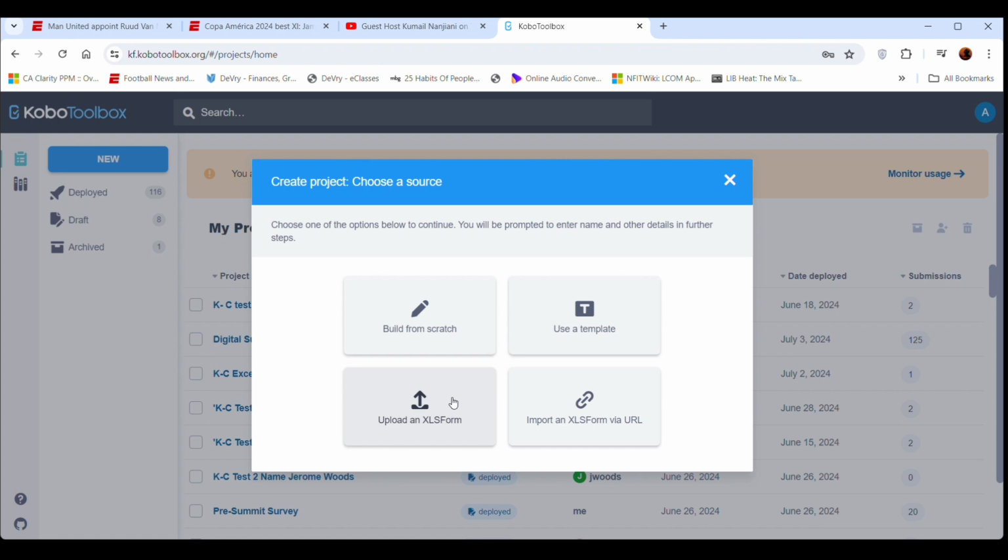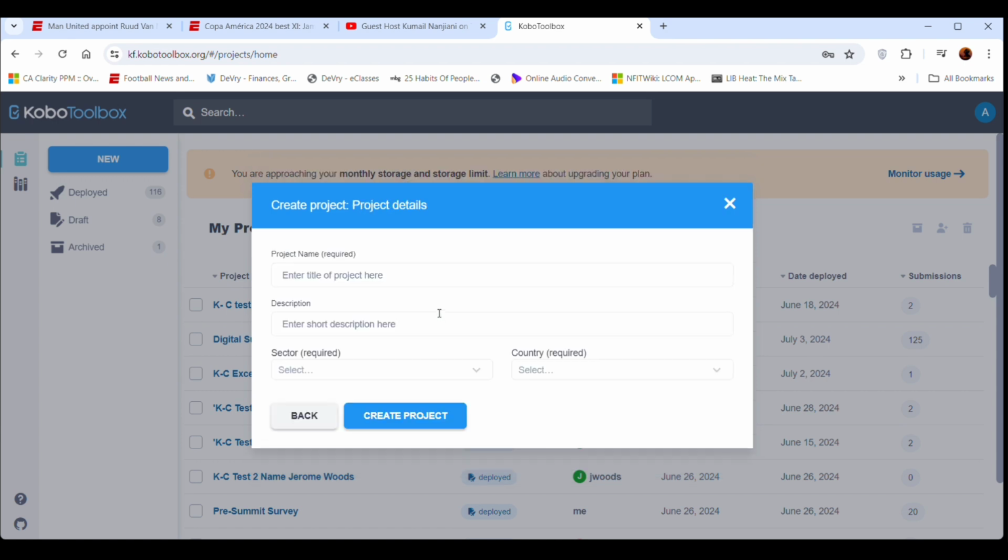So, build from scratch is what we tell our students to do, because to upload an XLS form, you have to know how to create an XLS form. It is not easy. It takes a while to learn. I will not burden you with teaching somebody that in a space of 10 days. So build from scratch, that's where we go.